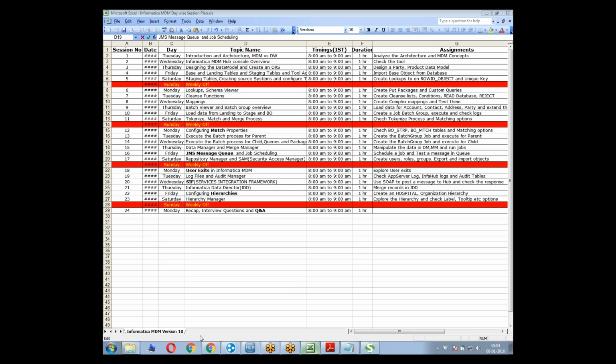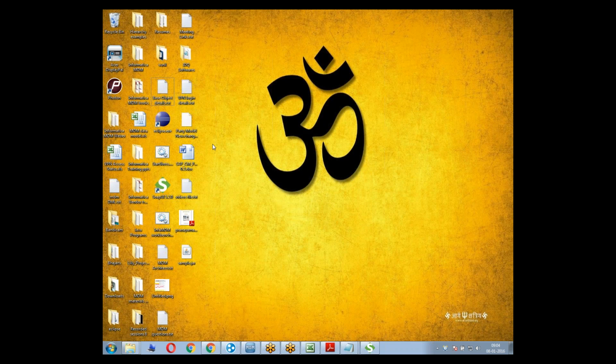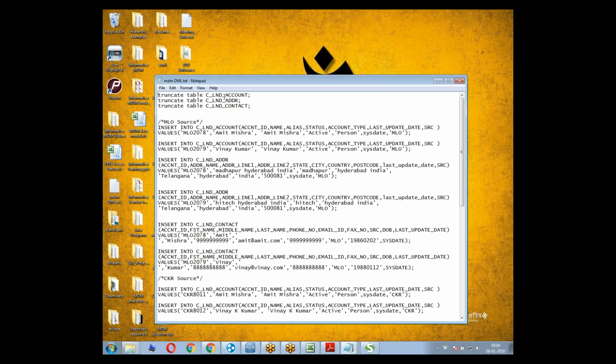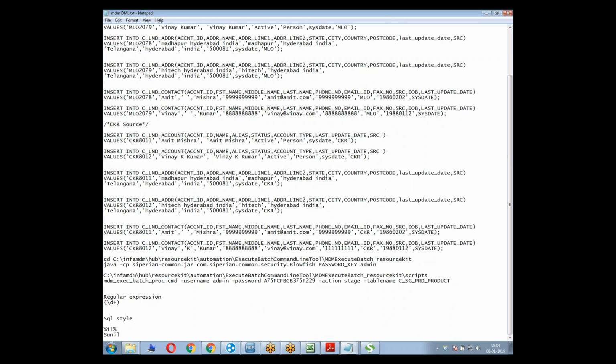As of now, you remember that the way to start jobs in AutoSys or in any scheduling tool is to use the script called MDM execute batch proc.cmd. That is the name of the script. The parameters are username, password, and stage, meaning the staging job. If you change this to load, it will be the load job, which loads data from staging to the base object. And the table name, that is the staging table name, you need to mention.